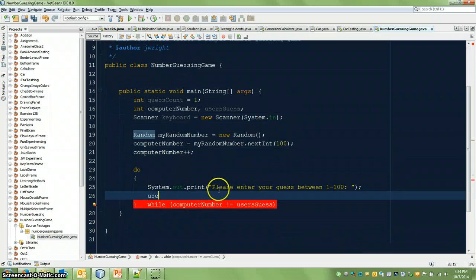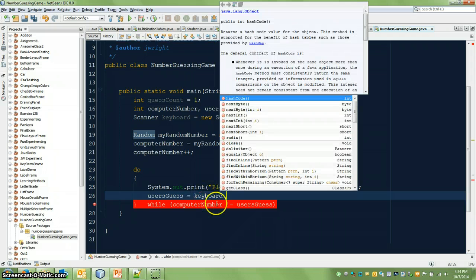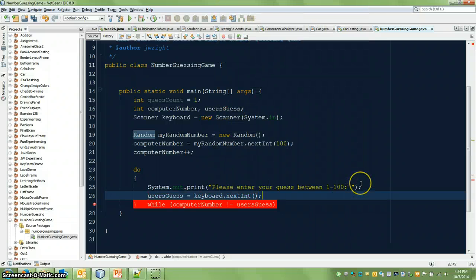So now I can say user's guess is equal to keyboard dot. And the keyboard object knows that I need an integer, so it's suggesting these methods. So let's just use nextInt. Give me the next integer.